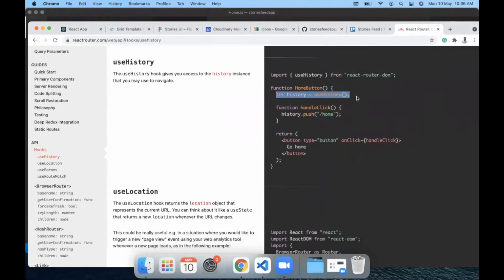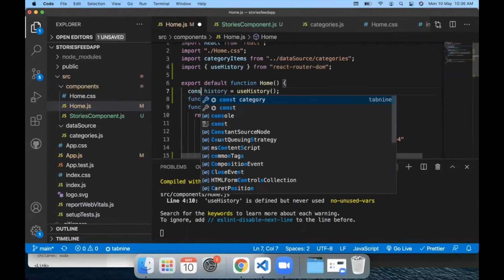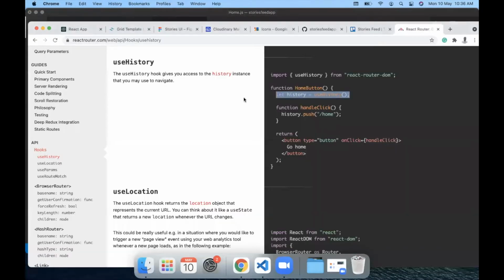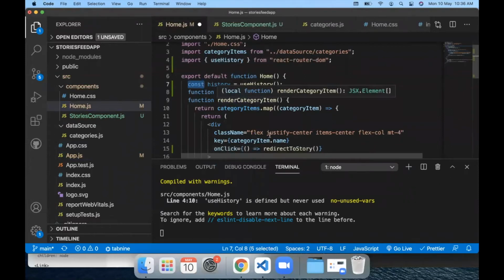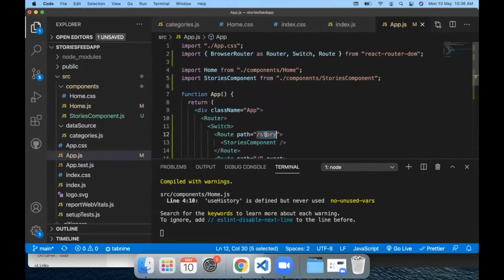Then create an instance of useHistory. We need to use const since we are not redefining the history prop. And we can then push or redirect the user to the story component. I hope that is the route. So we need to use this route here.